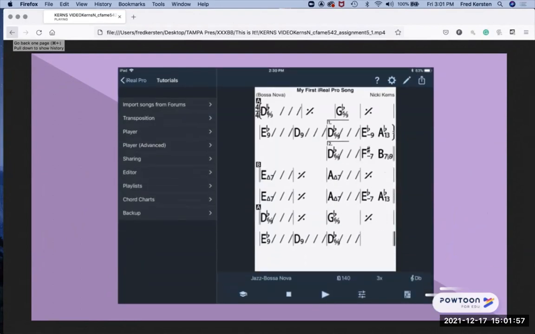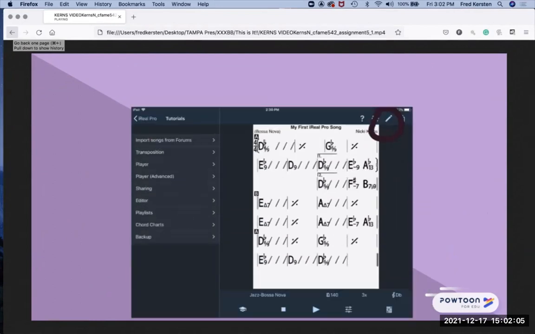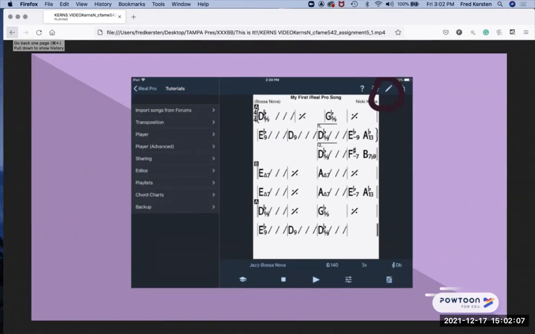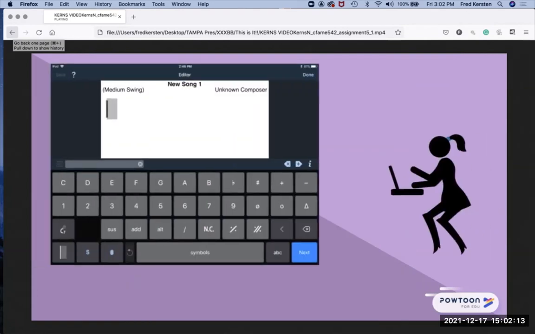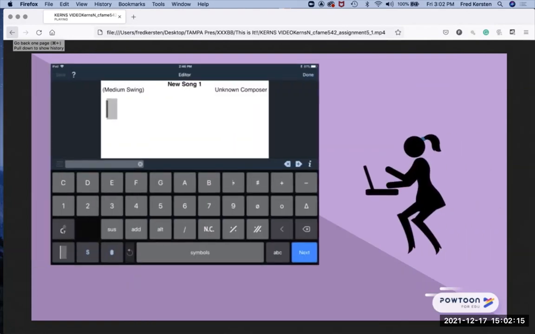With iReal Pro, Nikki can play along with a real jazz band that takes up no floor space and doesn't eat anything. Nikki can either import charts from iReal Pro's forums or compose her own. Simply tap the pencil icon to begin creating your own score. Use the pop-up keyboard to enter your chord symbols, beat marks, and other symbols needed.